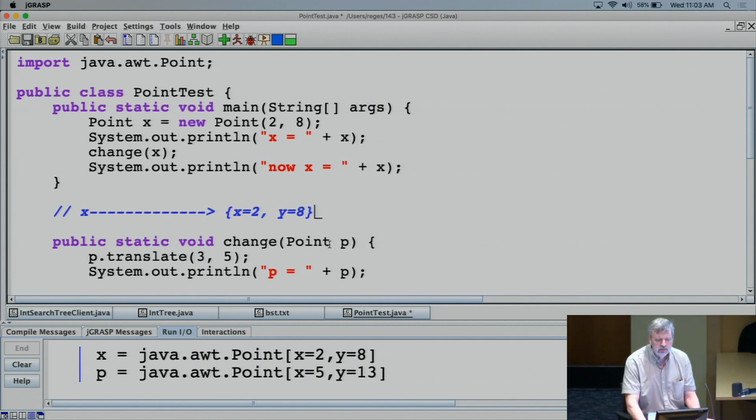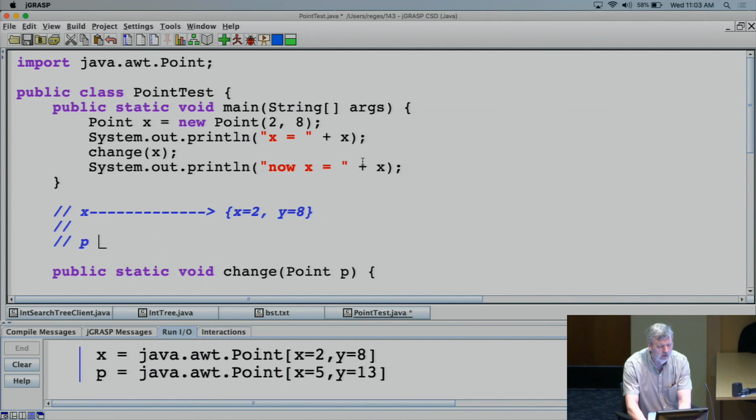And change is being passed X to a parameter called P. So it's as if we had done the line of code P is assigned to X. It's as if we had set P to be what X is. And what I've been saying all along is, P becomes a copy of X, but remember that X is an arrow. X is a reference. So that means that we copy the arrow. So let me try to draw this in a way that makes a bit of sense at least. I'm going to draw something that looks a little like an arrow. P is pointing at the point object that's got 2 and 8 in it. There's only one point object that we have here. Both of these variables, X and P, are referring to that one point object.